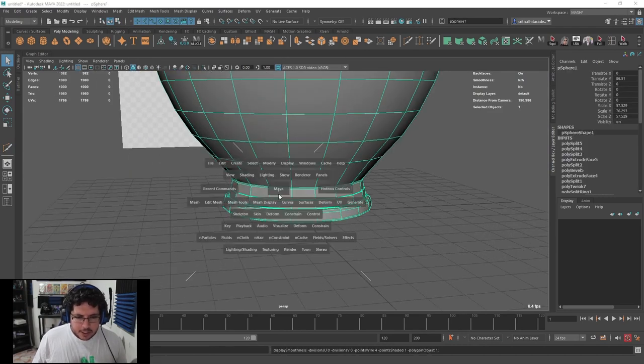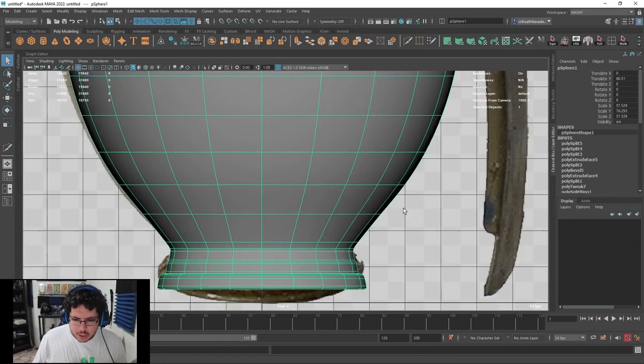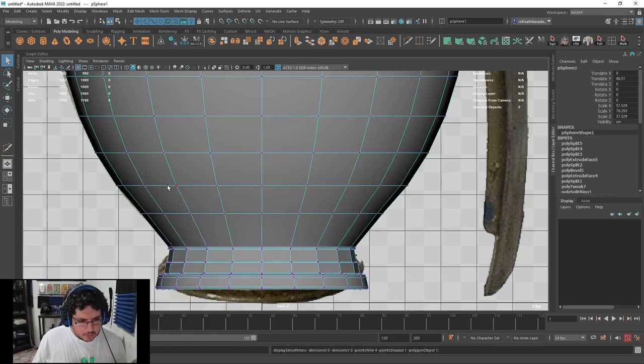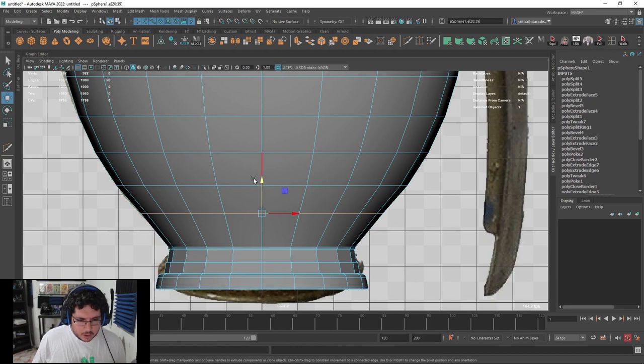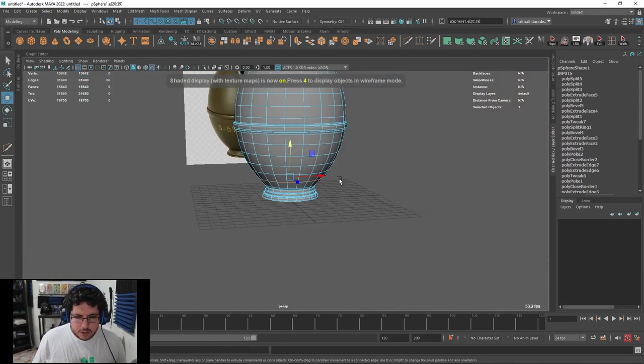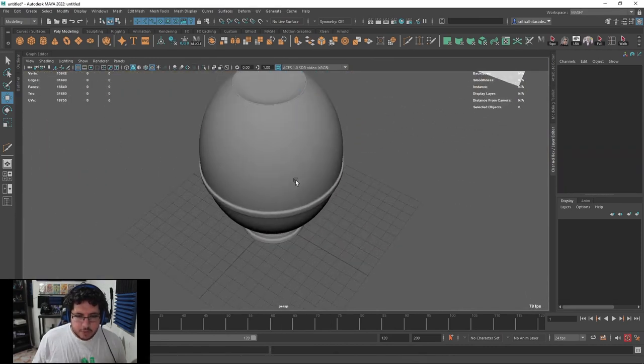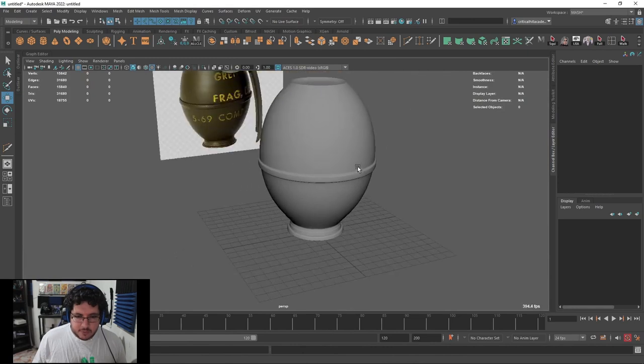Now, see how we get this sort of pinch on the bottom side here. It's very subtle, but the distance here is a little bit off. So I'm just going to move this thing down a little bit, and that should help alleviate that small pinch. I want the shadow of the object to be very, very nice, very, very smooth.